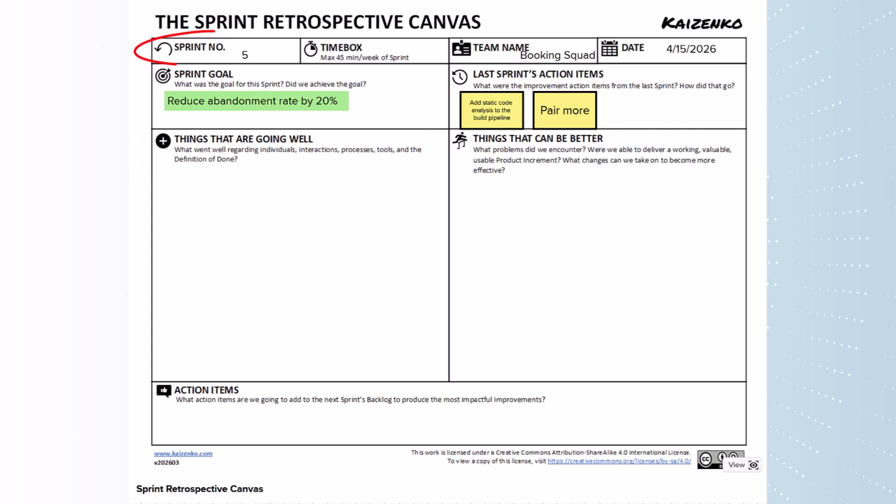Let's say this is sprint 5. We have a 2-week sprint. So our time box is a max of 90 minutes. We are the booking squad working on our booking app, and today is April 15.